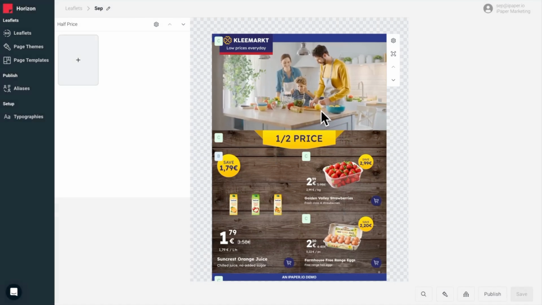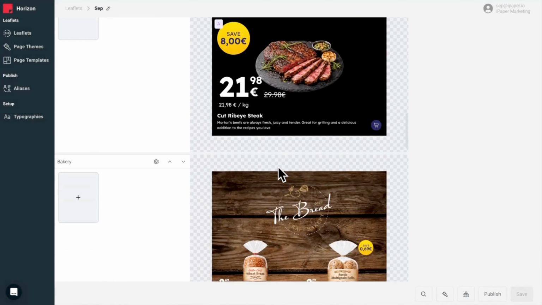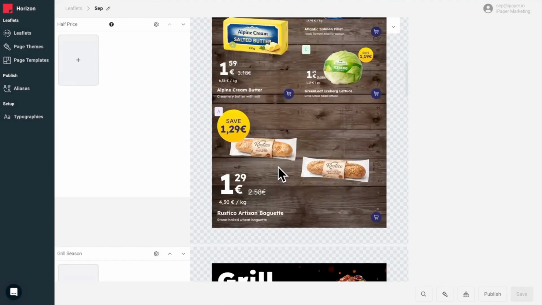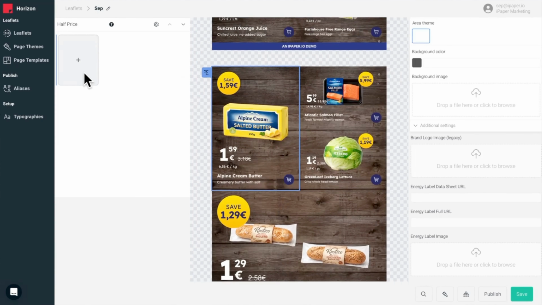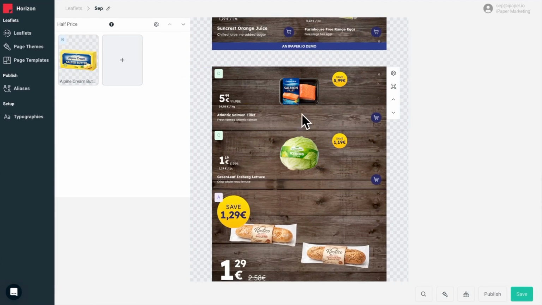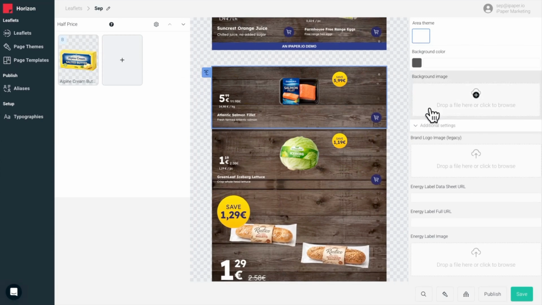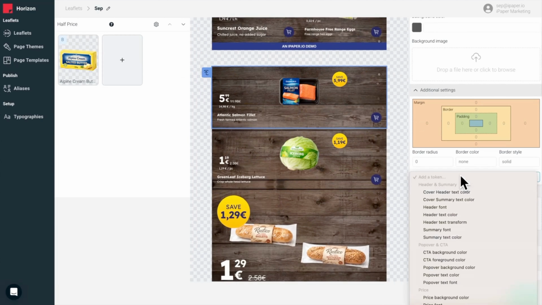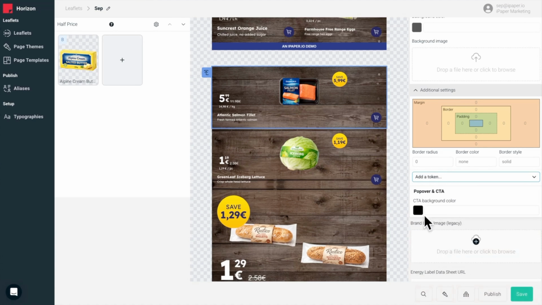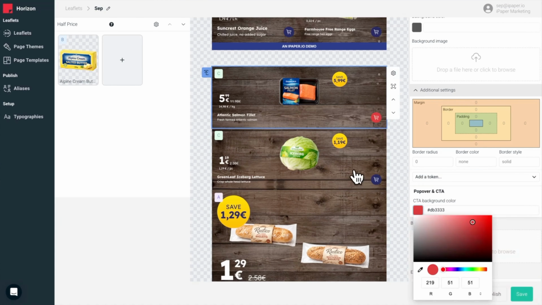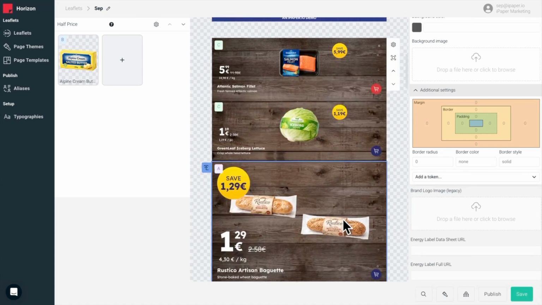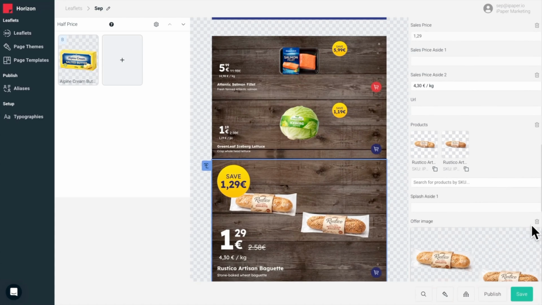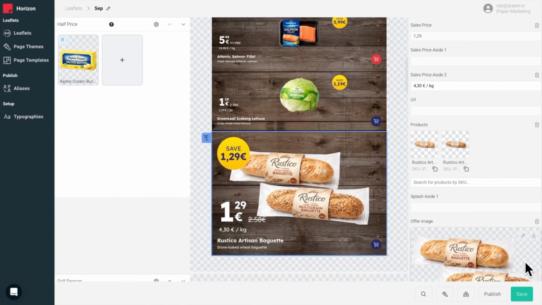In the middle, you'll see the leaflet and how we added designs, CTAs, and so on. On the left, you have a scratch pad to make it easier to move offers around. And on the right, you have a panel where you can change different settings, such as colors of the CTA. So you get an automatically created leaflet, and then you have a ton of options to make manual tweaks. So let's save this, I'll publish it, and then let's take a look in the preview.